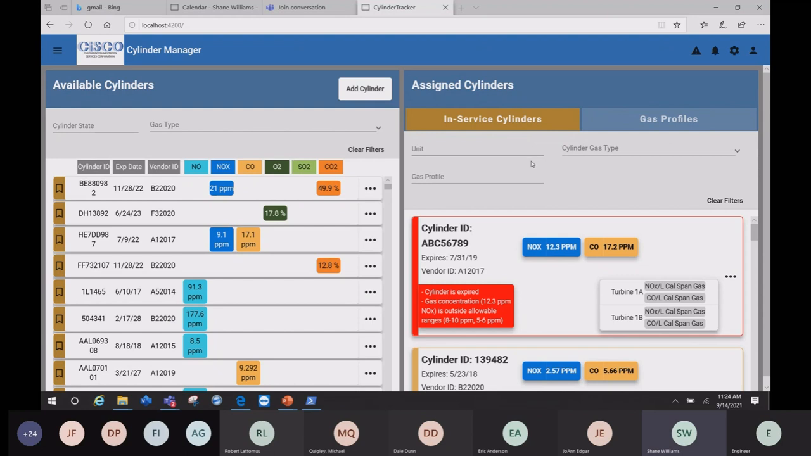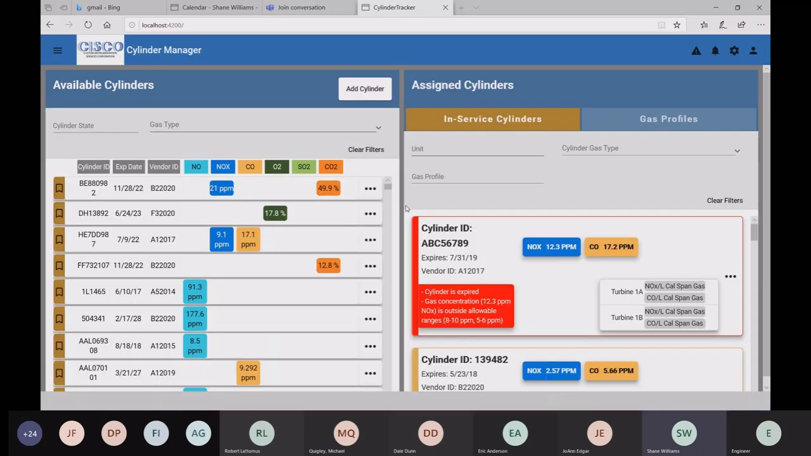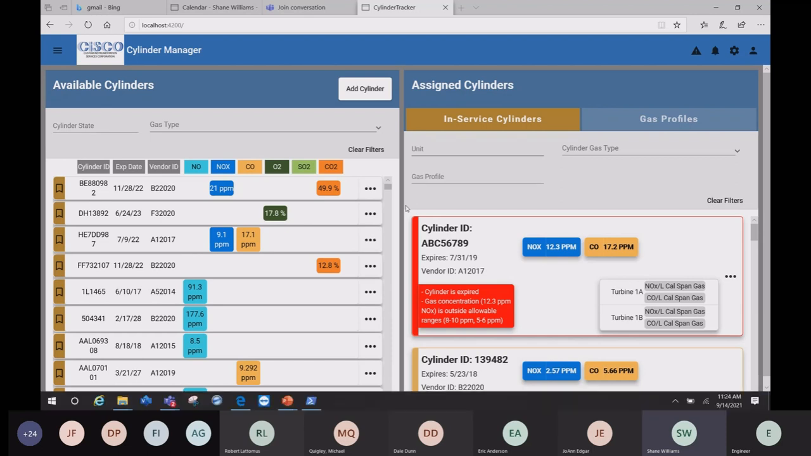There's also a cylinder list, and that's just the list of all the cylinders that are currently in service. So we can take a cylinder from the available side and drag and drop it onto the other side. It doesn't matter which view is picked, whether we're looking at the cylinder view or the gas profile view. We can drop it on either one and it'll propagate through the whole system.